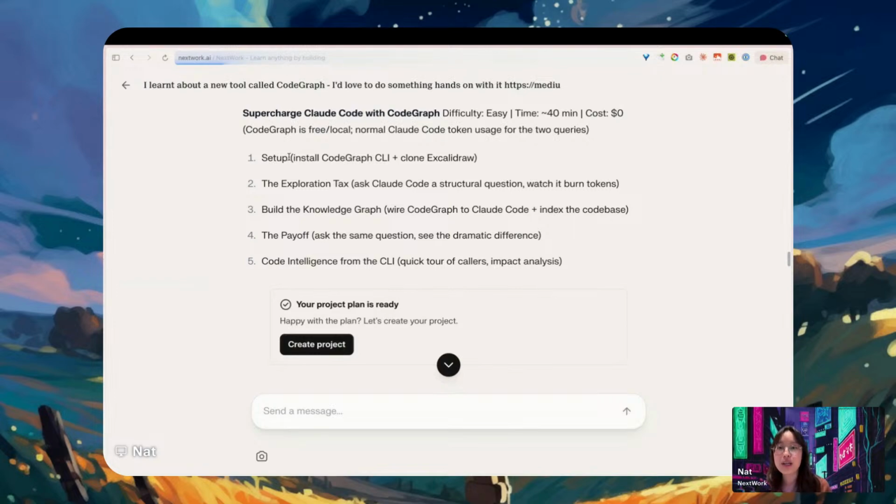And then number 3, we're going to build basically that middleman between our coding agents and our code base. That middleman is that knowledge graph. So we're going to create that knowledge graph using the tool CodeGraph. Once the knowledge graph is built, then we're going to see the effects of that in step 4 called the payoff. We're going to ask Claude Code another structural question, but instead of it costing a lot of exploration tax to answer that question, it should cost a lot less time, a lot less tokens, because it's now going to find its answer and get to know our code base through the knowledge graph instead, which should shorten the path to an answer.